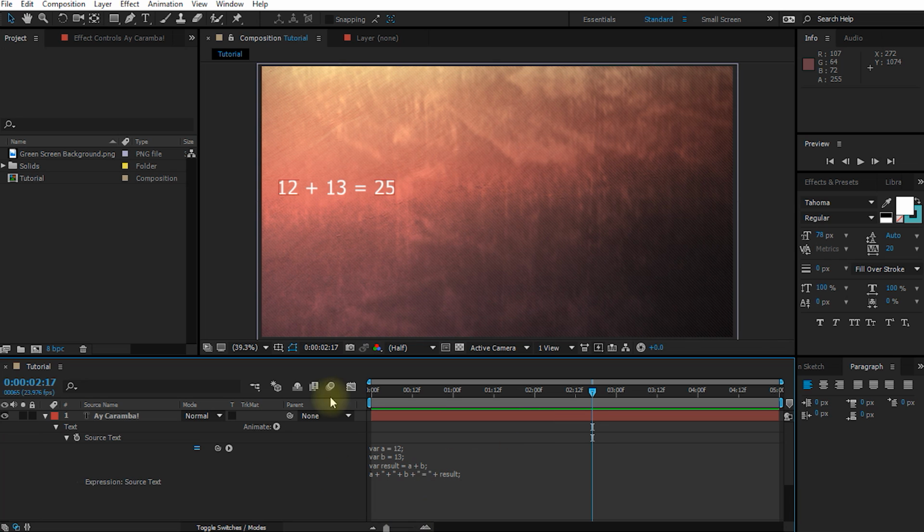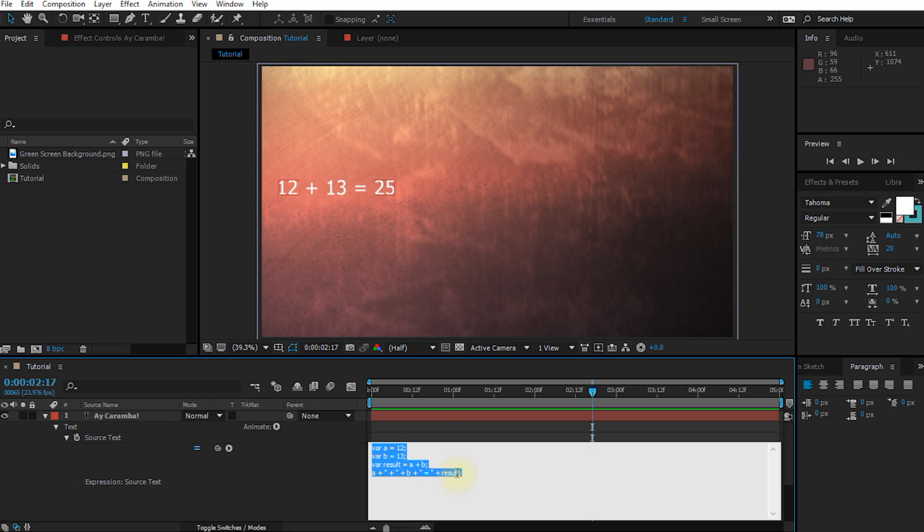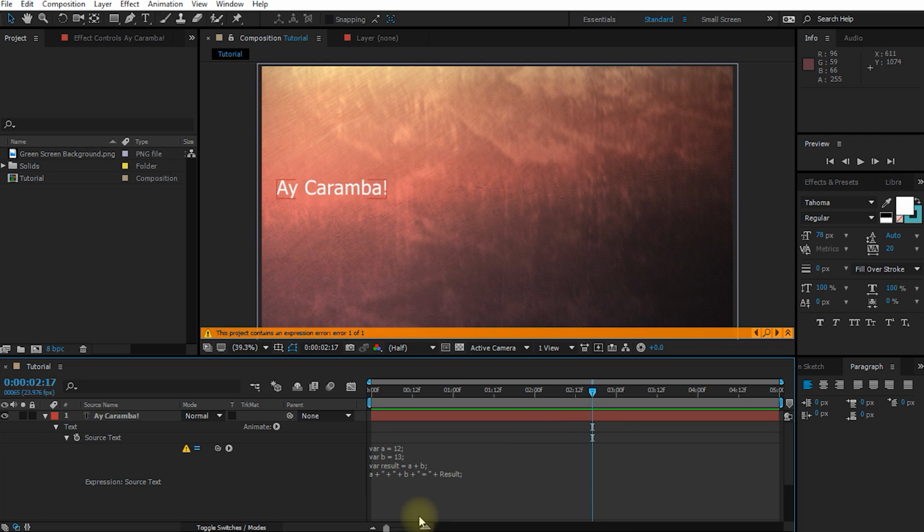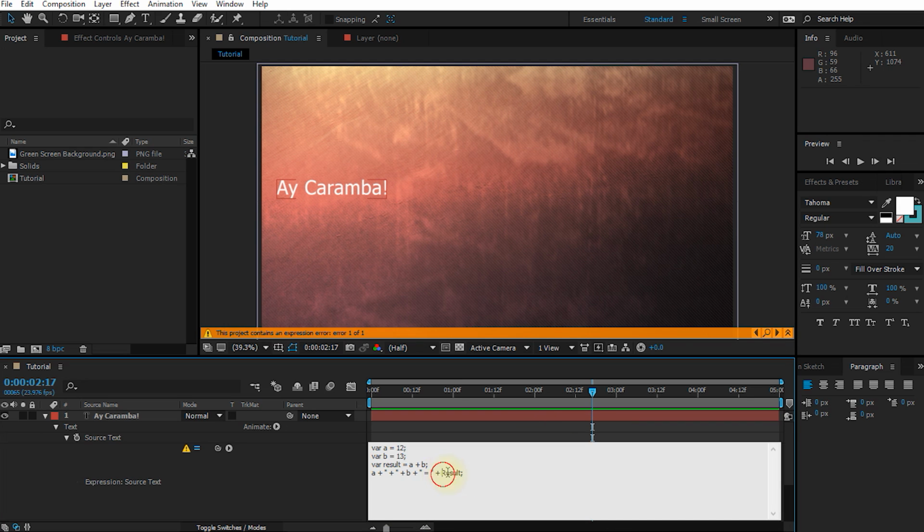And After Effects can do basic math. 12 plus 13 indeed is 25. One last thing before we move on to the next point is that JavaScript is case sensitive. So result refers to our result variable. However, if I spell result with a capital R and click outside the expression editor, it won't work because this result variable with a capital R is not the same as the result variable with a lowercase r.